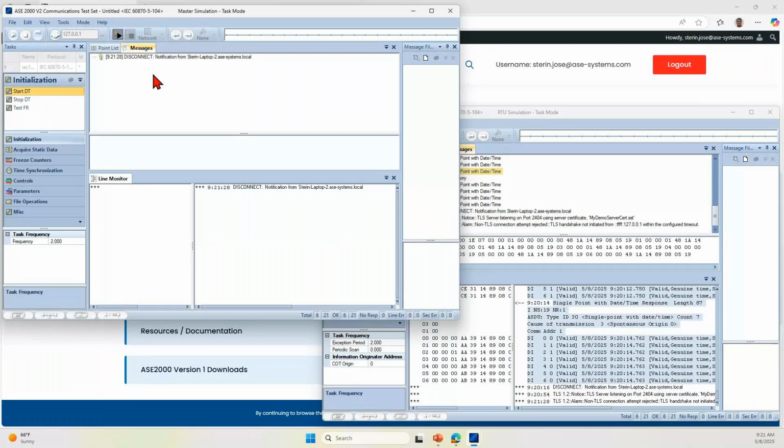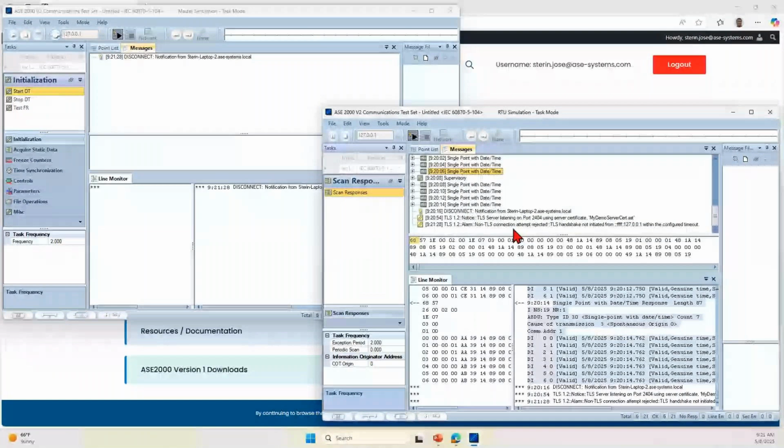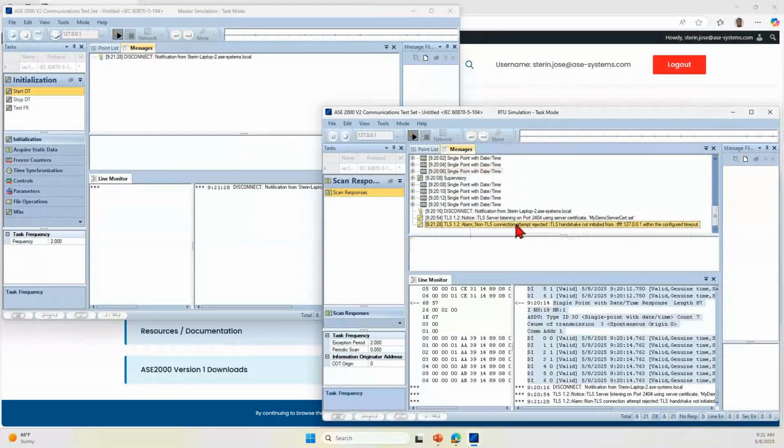So you can see that it did not successfully make a connection. Here on the server side, you will see that a non-TLS connection attempt has been rejected, and TLS handshake not initiated. In this case, the master was trying to make a non-TLS connection, but the RTU was expecting a TLS connection with certain security features. So you will see these kinds of messages when non-TLS connections are attempted into a TLS configured RTU.